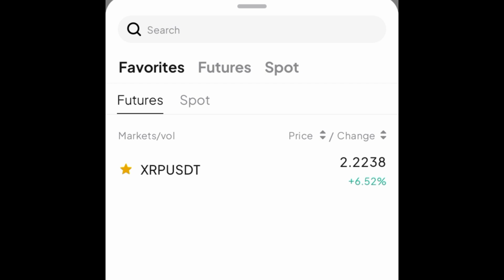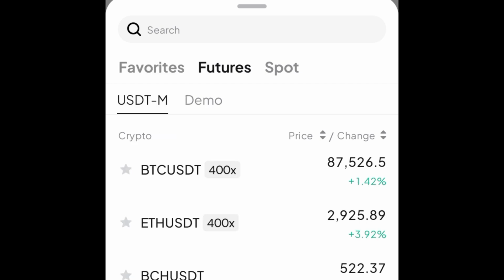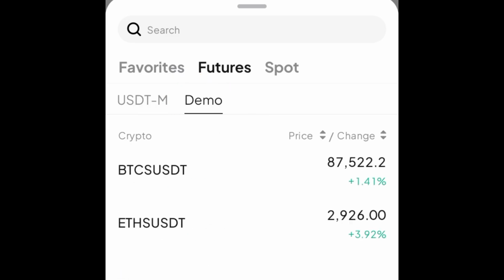And once we click on the futures trading option right here, you want to make sure that you switch to the demo option. So go ahead and click on the demo option. Currently, you can only demo trade futures on the Weex exchange with only the BTC pair and the Ethereum pair. So these are the only two pairs that are available for demo trading on the Weex exchange. Any of these that you want to go with, you go ahead and click on it. So let's go with the BTC option.